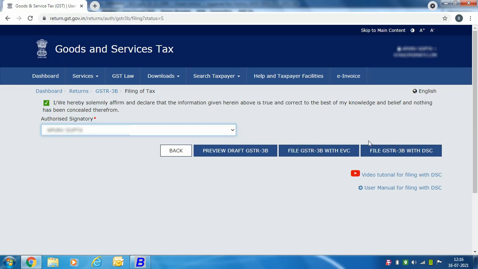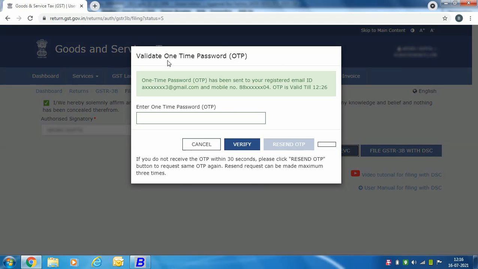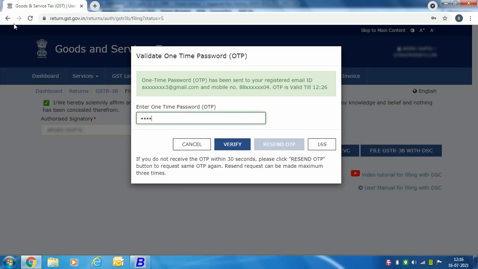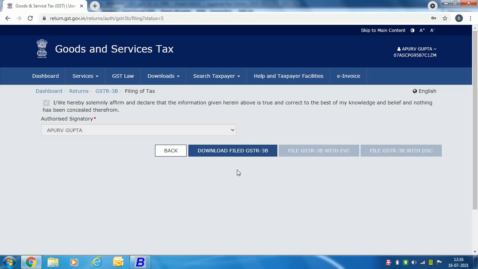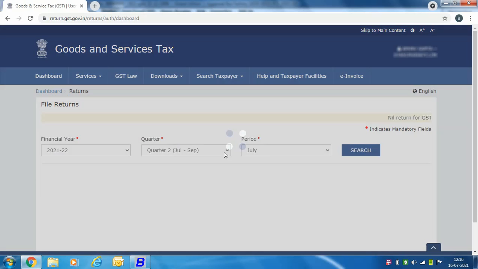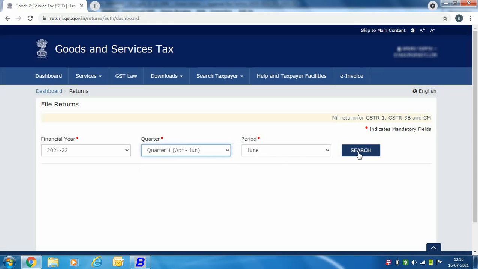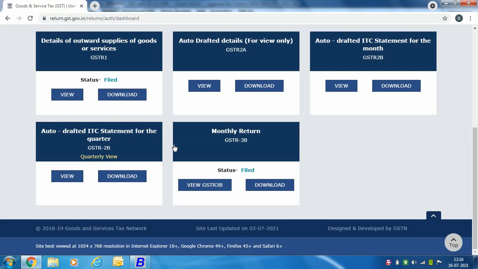Next, it's asking to enter the OTP that you have received on your registered mobile number. Once you specify a valid OTP and click the OK button, your GSTR3B will be filed. So it's showing a message that filing successful, which means you have successfully filed the GSTR3B. Now again we are clicking the search button, selecting the required quarter for which we have filed the GSTR3B, and you can see it's showing its status as filed. That means we have successfully filed our GSTR3B.